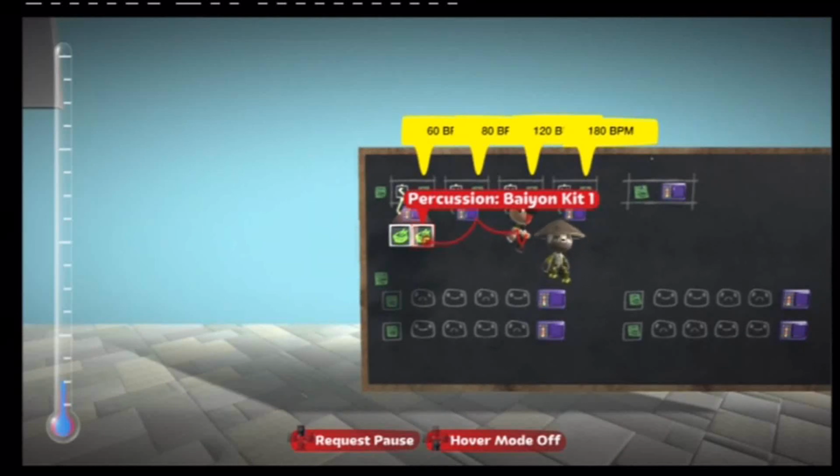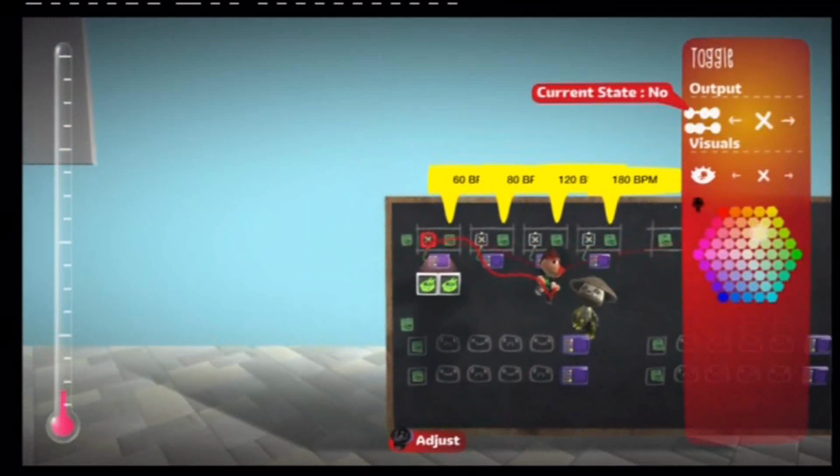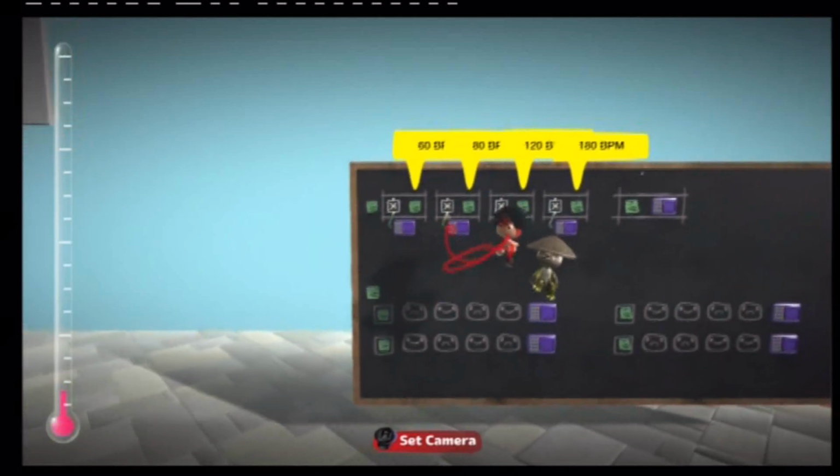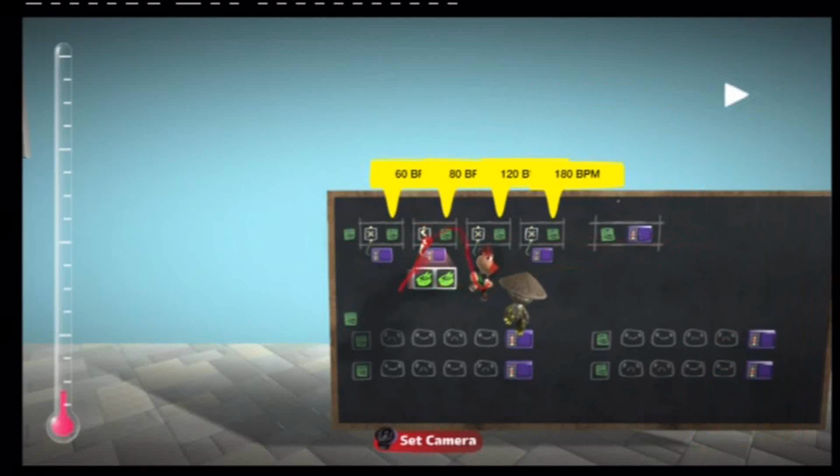So, this is good for kind of slow songs and just a chill out kind of groove. Now, the next one I have is 80 BPM, which is a bit faster, kind of got a swing to it.